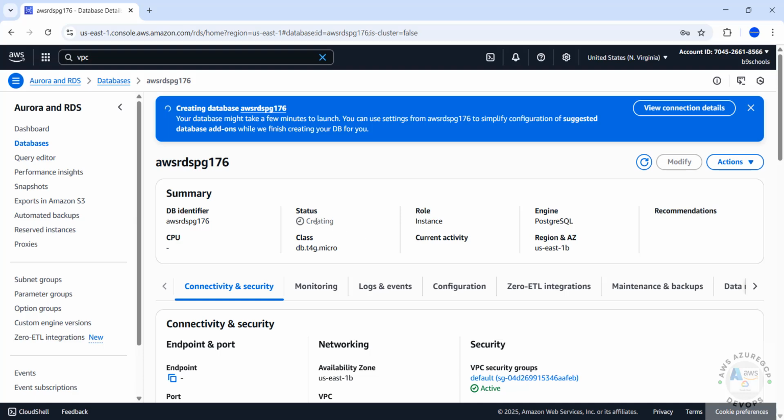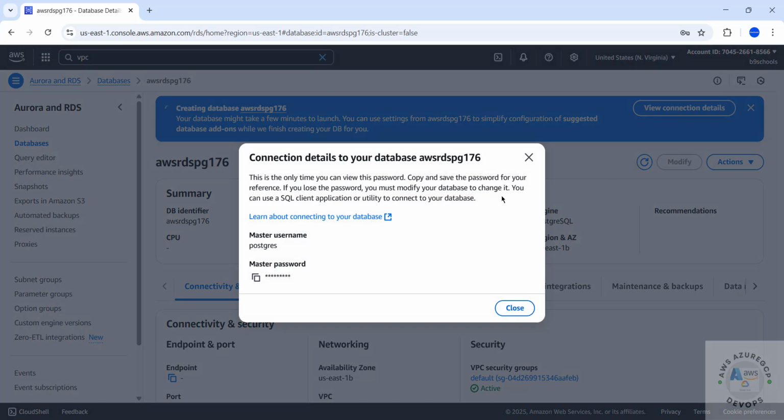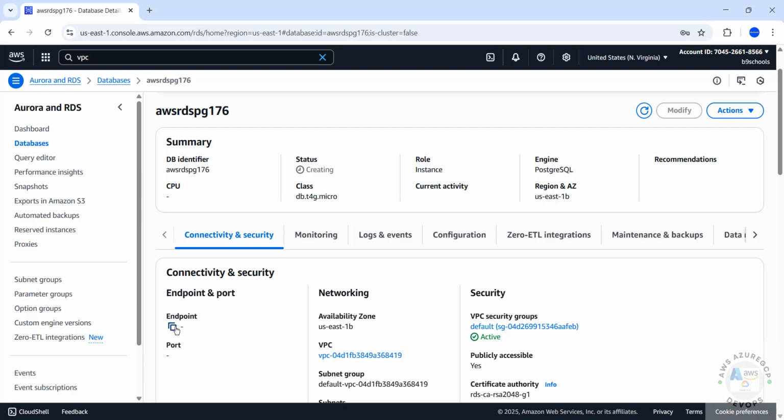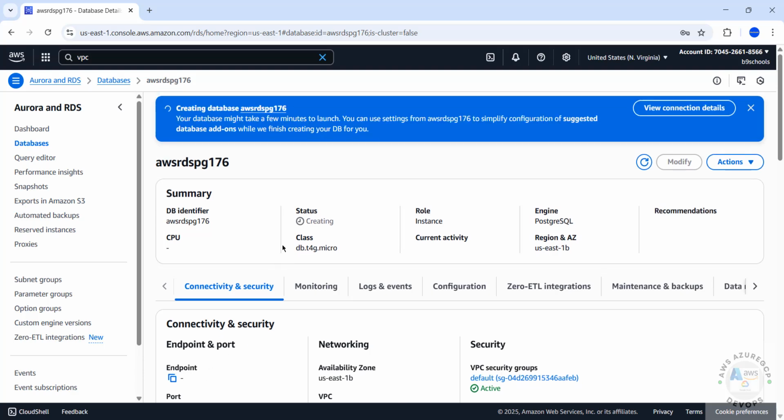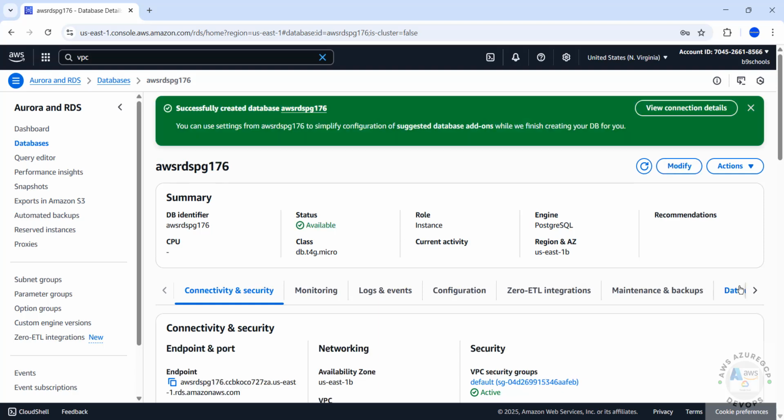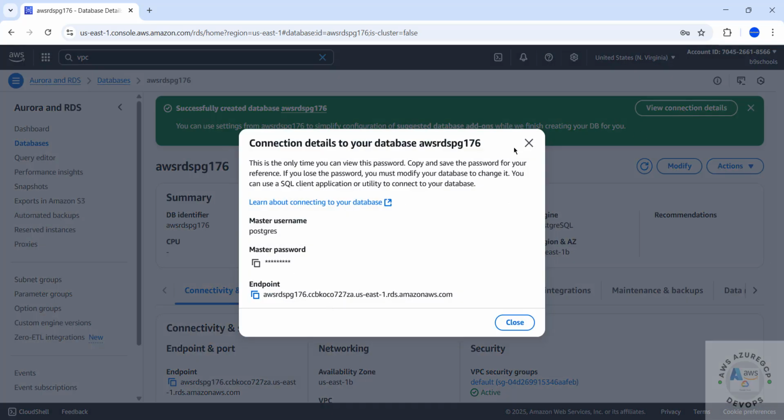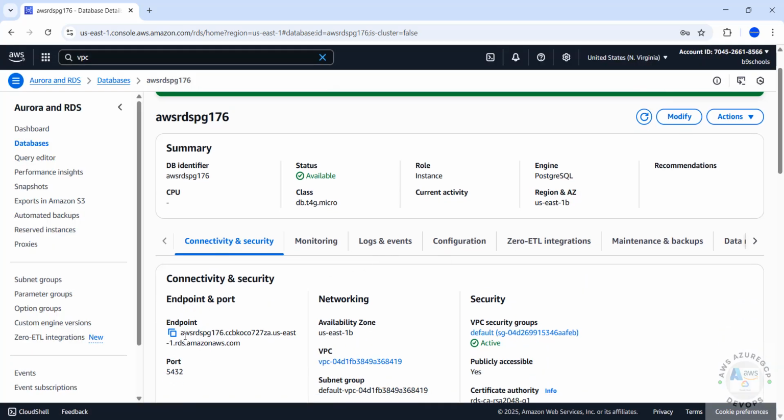See, once the status is changed, then we will be able to see the endpoint here. Also here, endpoint and port number are not populated. It will be populated once the status is changed. Okay, this will take 1 to 5 minutes. Wait until the status changes. See, successfully created database. Okay, view connection details. See here, it populated the endpoint. See here also it populated the endpoint and port number.